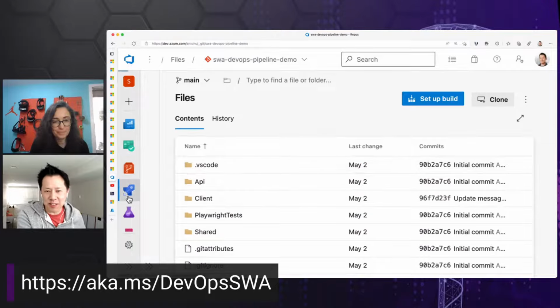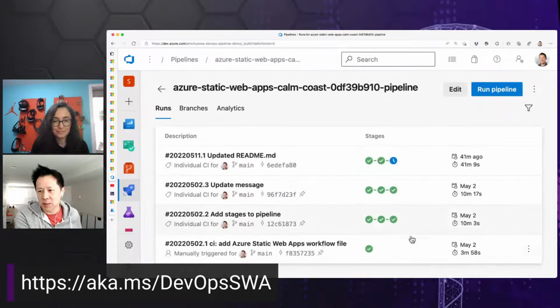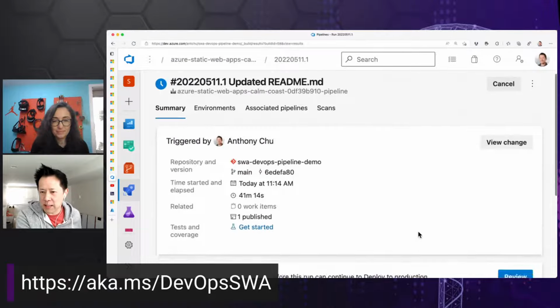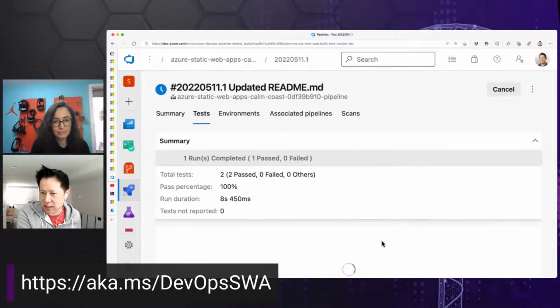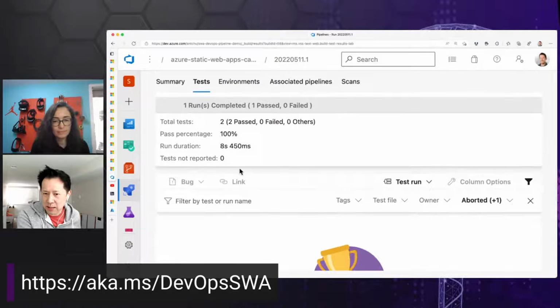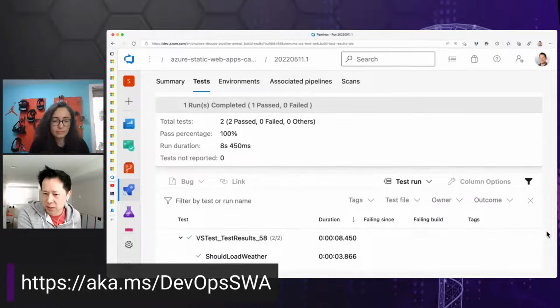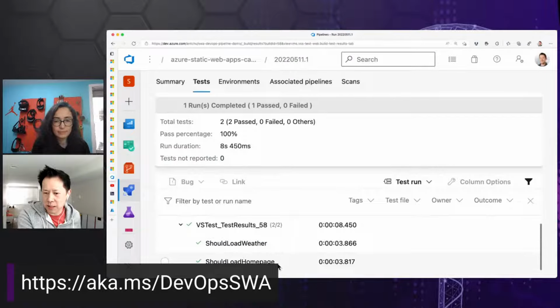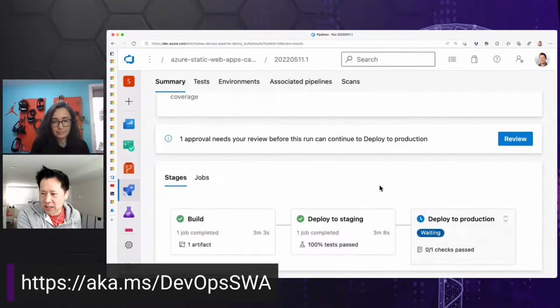But I'll really quickly show the pipeline because we're running out of time here. This is what it looks like when the pipeline is running. I already started one before the show, and it's already deployed to staging. It's passed the test. If I click on it, I can see that the tests have passed. It's 100%. And if I wanted to, I can also see the details of the tests as well. You can see that the tests that I created before show up here, and you can see the results.